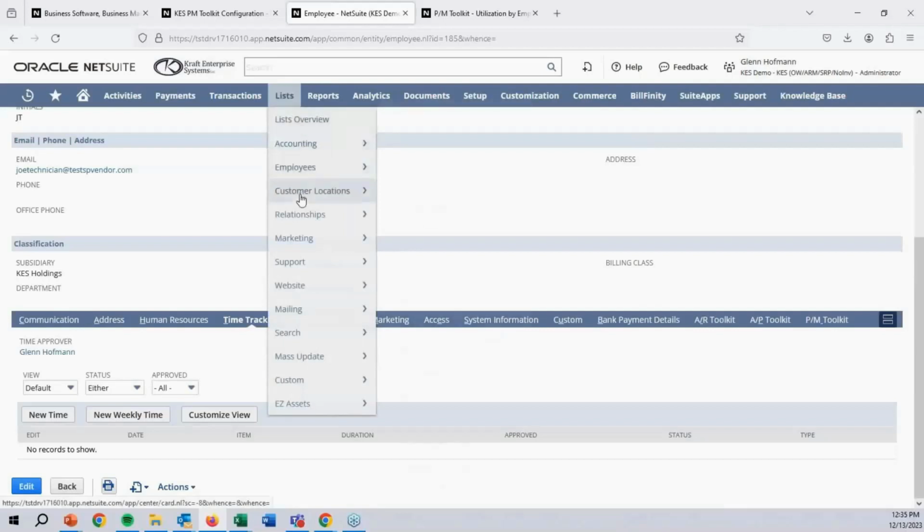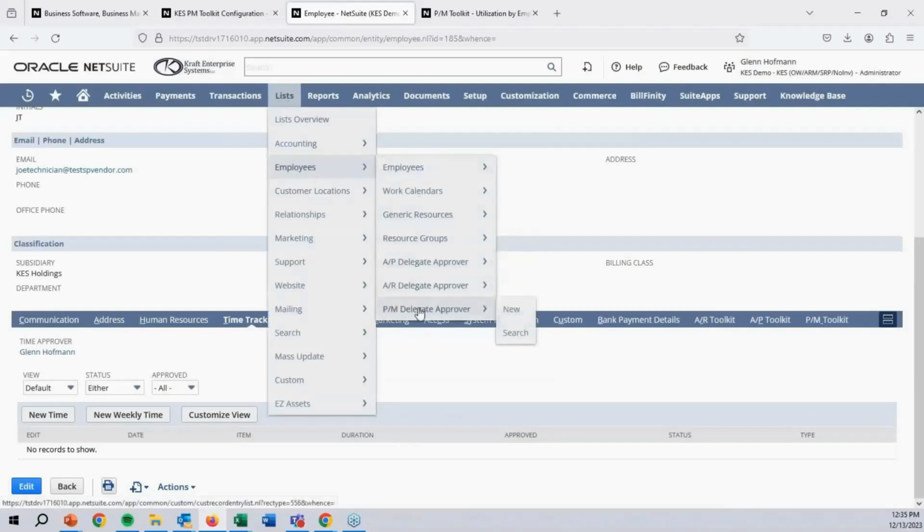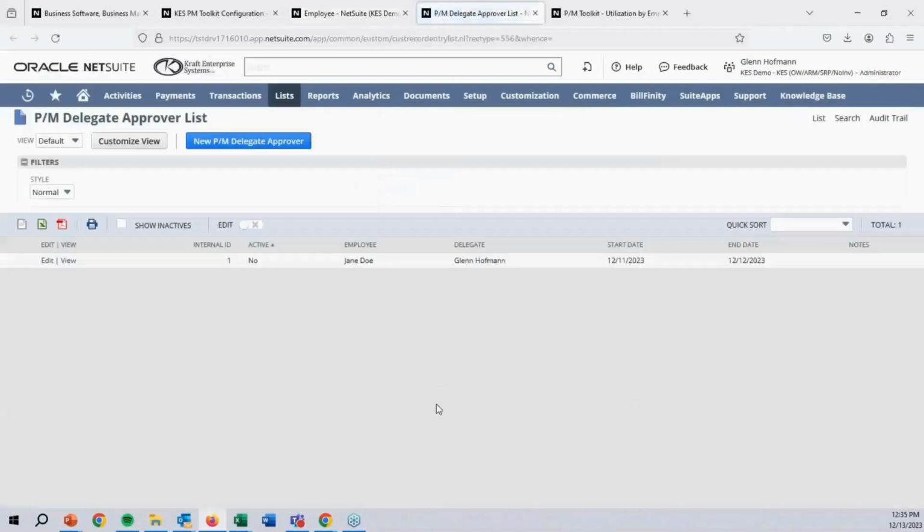If I come into our employees, you can see that we have this PM delegate approver option. In the PM delegate approver option, this is where you set up time approver delegation. And you basically say, who's the employee that's going to be out? In this case, it's Jane Doe. All right. And when Jane Doe is out, who's going to cover for Jane? In this case, Glenn Hoffman. So Jane's going to be out. Glenn Hoffman's going to cover for Jane. And this is going to go from 12/11 to 12/12.